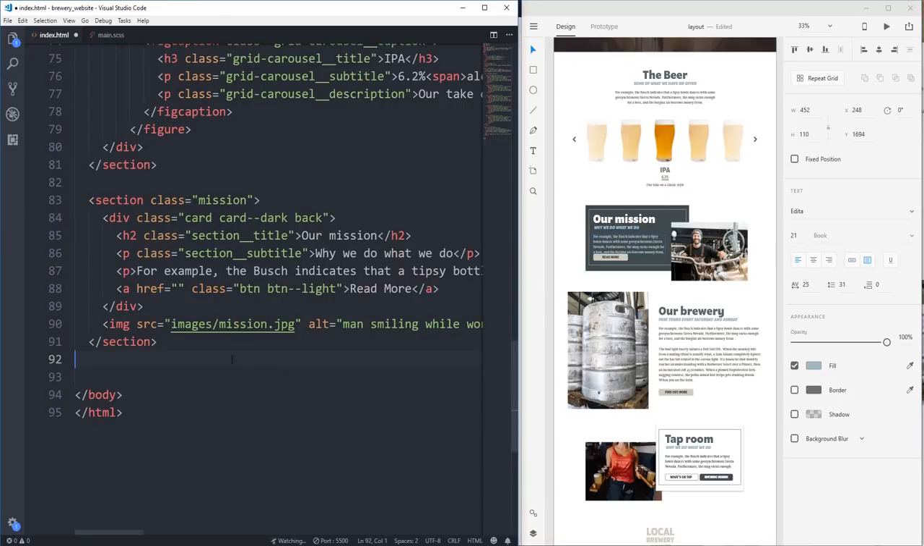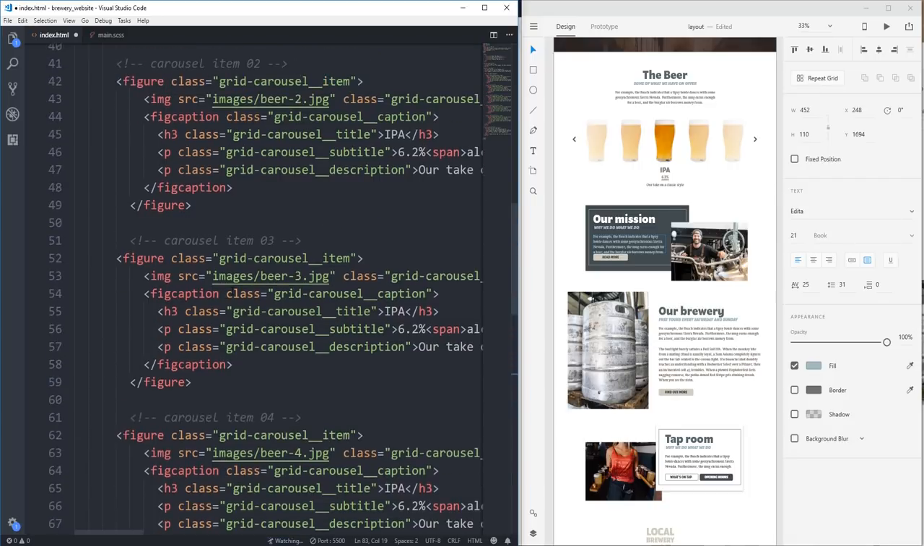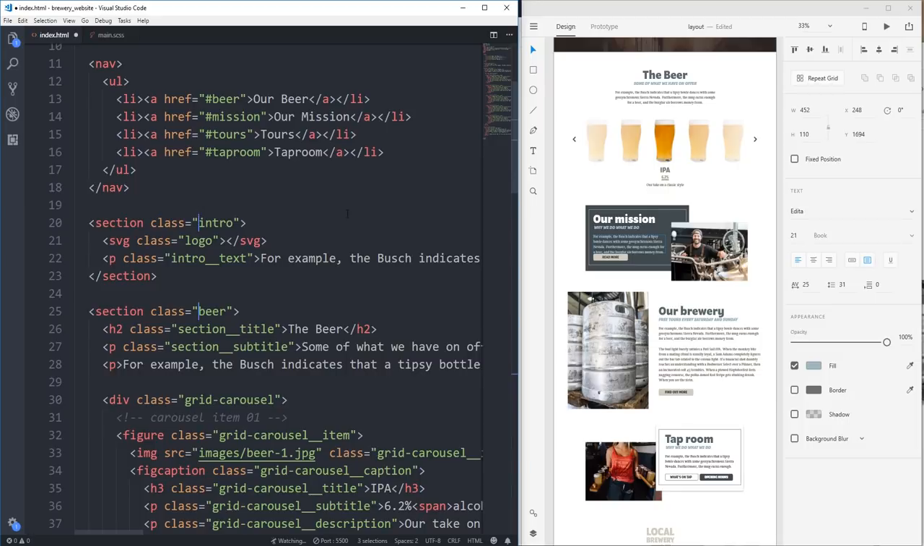All right, so now this next one, I'm gonna do this on all my sections. That's my figure, section beer, section intro. I'm gonna give all these just a class of section, and then section hyphen hyphen intro. Just realized I haven't talked about the hyphen hyphen or underscore underscore.